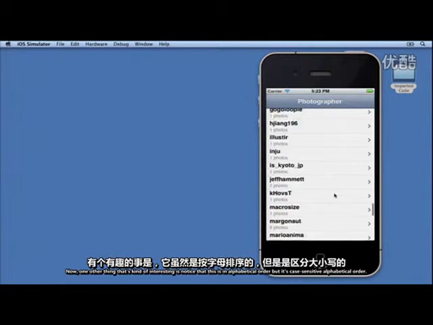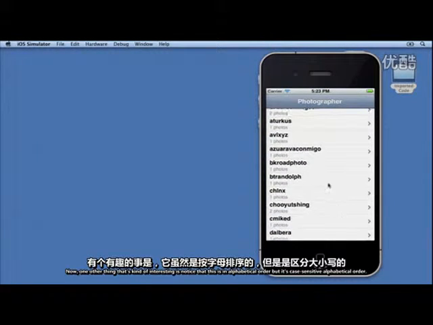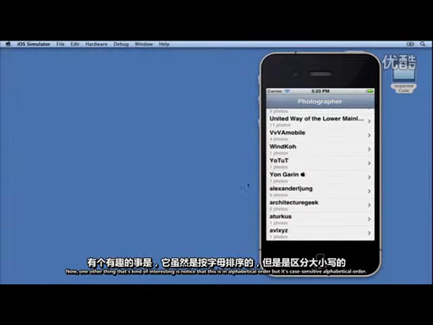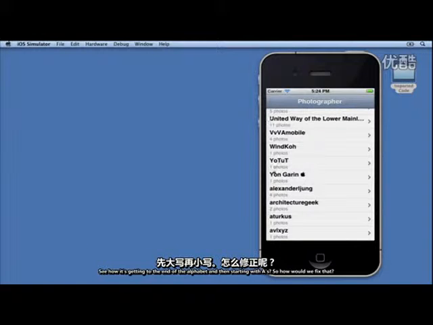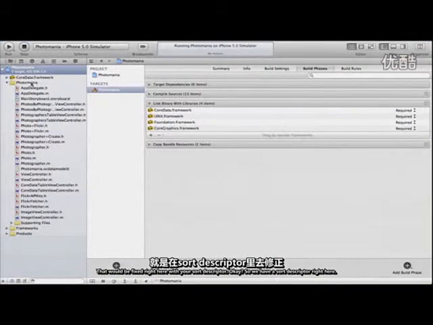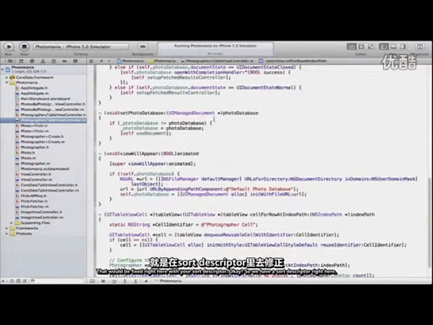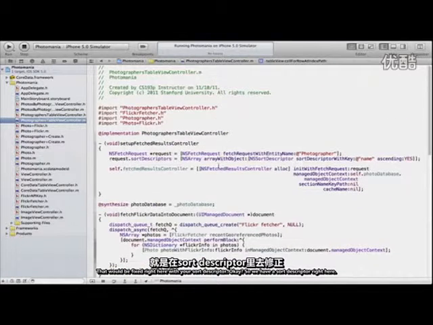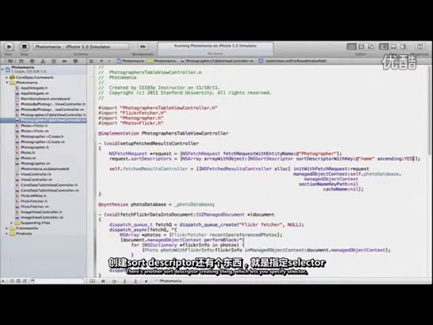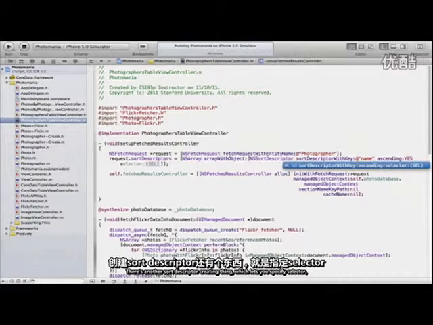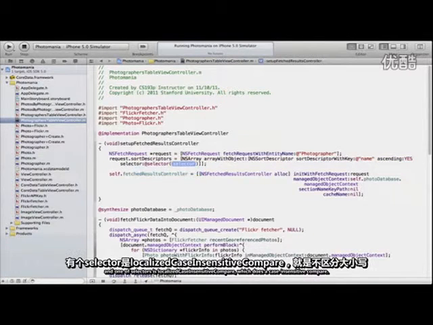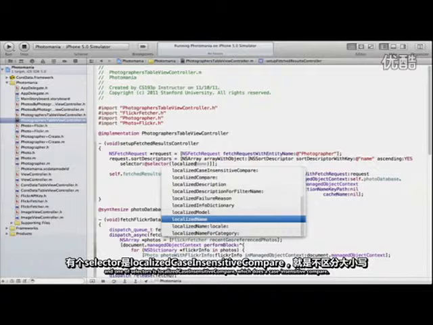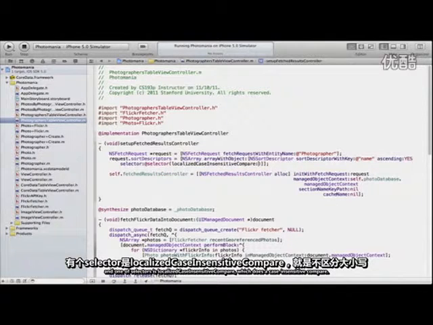Now, one other thing that's kind of interesting is notice that this is in alphabetical order, but it's case-sensitive alphabetical order. You see how it's getting to the end of the alphabet and then starting with A's? Okay, so how would we fix that? That would be fixed right here with your sort descriptor. So we have a sort descriptor right here. There's another sort descriptor creating method which lets you specify a selector, and one of the selectors is localizedCaseInsensitiveCompare, which does a case-insensitive compare.